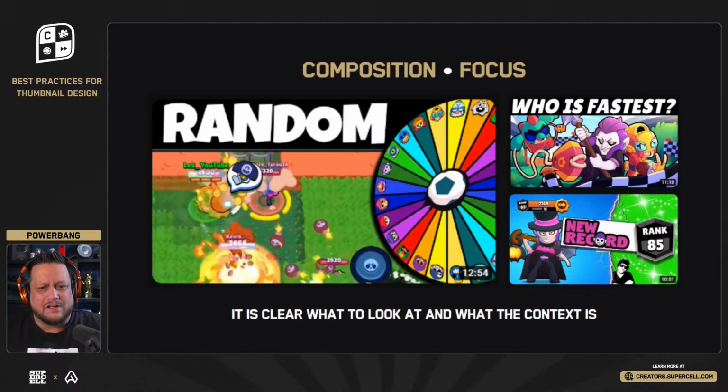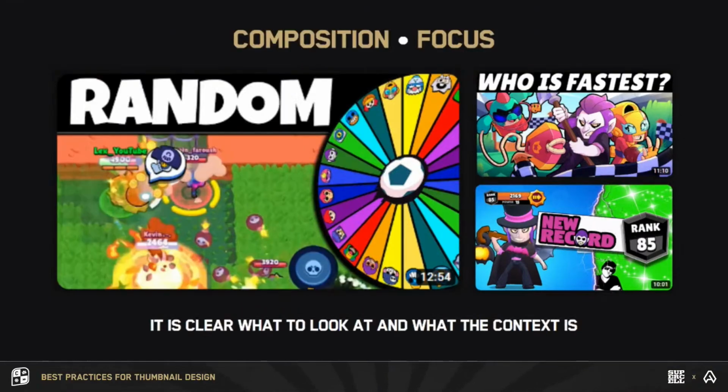So let's look at a few. These are random examples that I literally just searched on YouTube. I searched for Brawl Stars video or something to that effect, and saw some that popped up. I really like the example on the left here. That's random, right? And you can see Lex showing off in the thumbnail. But I love the wheel aspect of it with all of the different brawlers on there. You can see Jesse and Primo, and there's all kinds of brawlers, and immediately it conveys, oh, it's random. That's reinforced by the big word random. So it's very clear what I'm looking at and the context, and obviously the title along with this only reinforces that point.